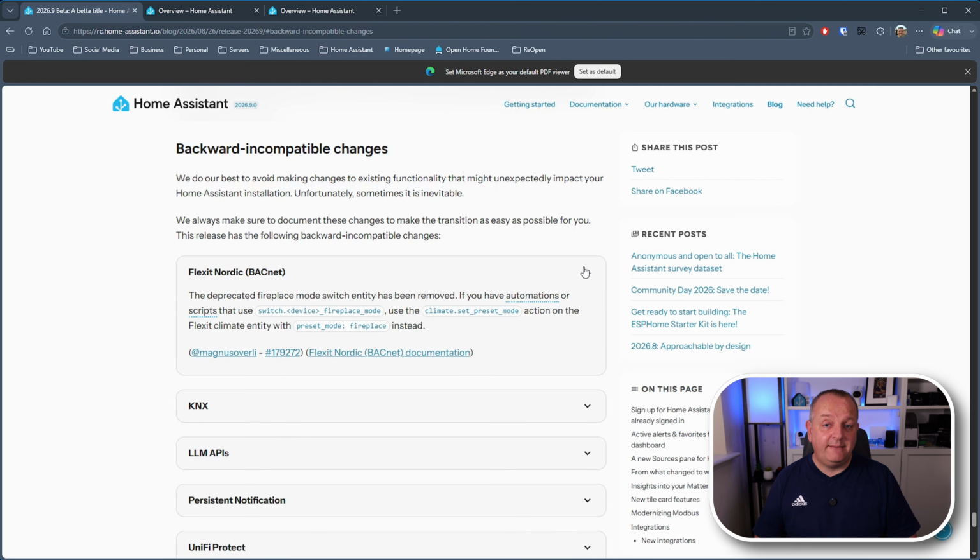There are several breaking changes in this release, so we'll jump straight in with Flexit Nordic. Its deprecated fireplace mode switch has been removed, so if you use it in an automation or script, you'll need to call the climate set preset mode action on the Flexit climate entity and select fireplace instead.